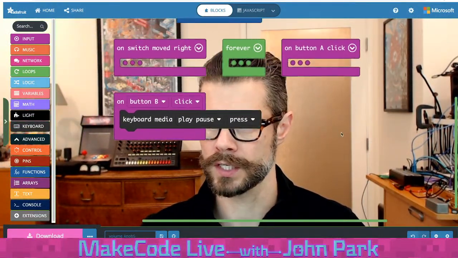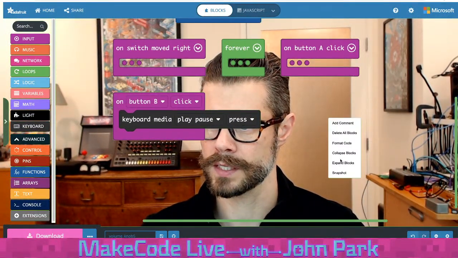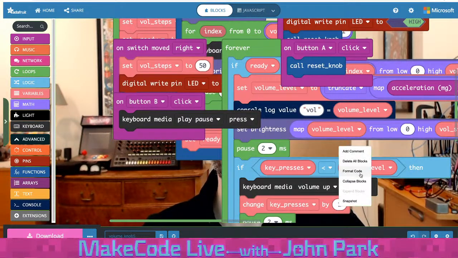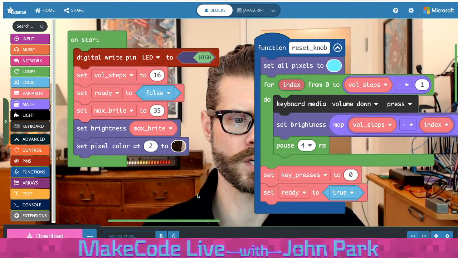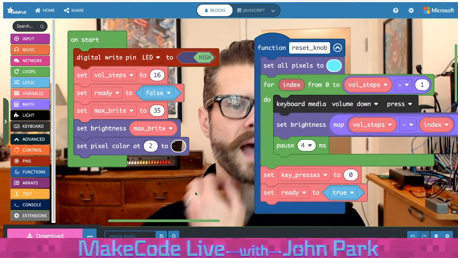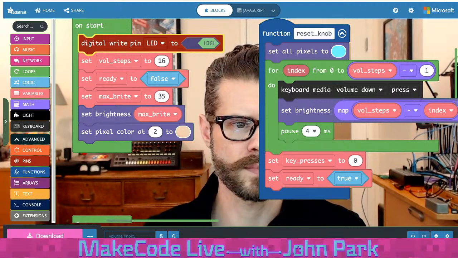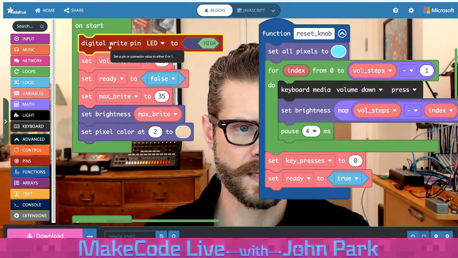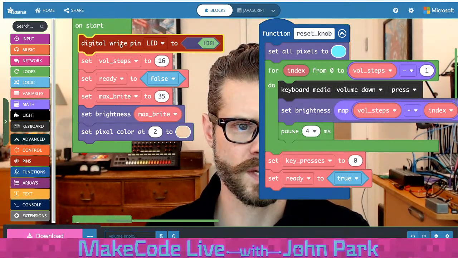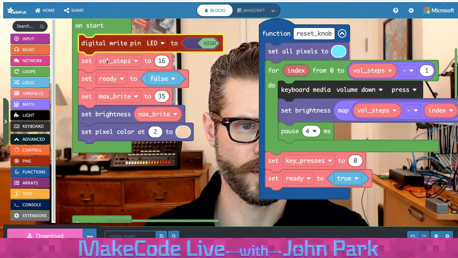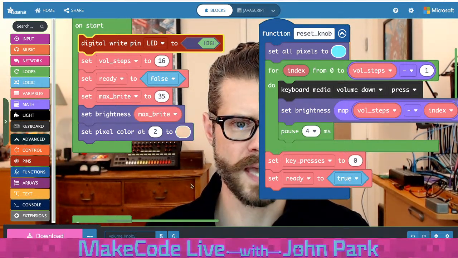So I mentioned, let's expand all the blocks and we'll format. So I'll just take a look at the changes here. Couple things. You'll notice I now am writing the little LED that's on the Circuit Playground Express. I'm turning that to on. It's a little red LED. I'm turning it on when I start out the program. The rest of that's the same.